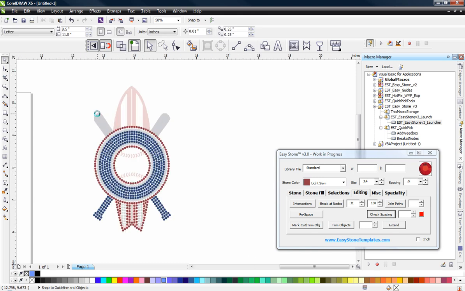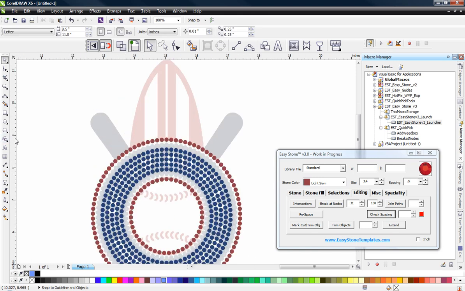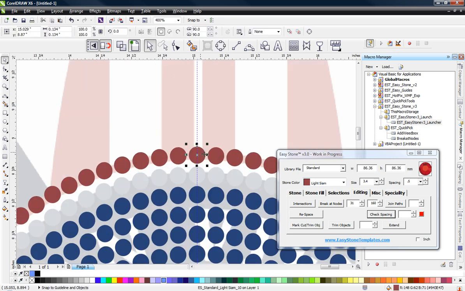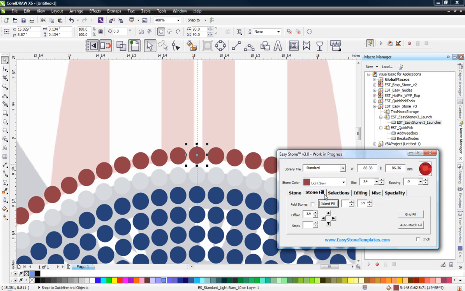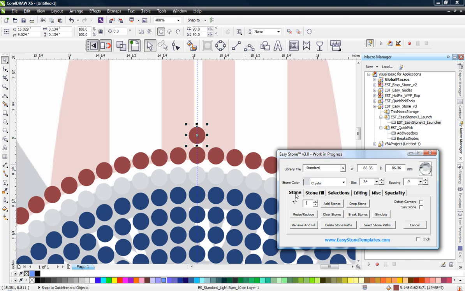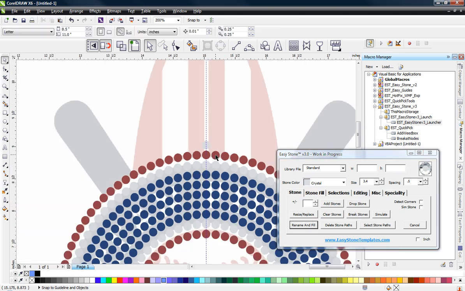So the next thing to do then is we're going to pull over a guideline again. And we're going to go ahead and duplicate this stone fill. And we'll change the stone color. There, that takes care of that.